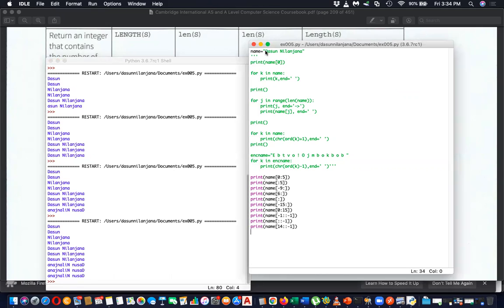14 is the last character, no? 0, 1, 2, 3, 4, 5, 6, 7, 8, 9, 10, 11, 12, 13, 14. So the last character has two indexes: plus 14 or minus 1. Understood how indexing happens? Starting from 0, it will increase through the plus numbers up to plus 14. If you start from minus 1, the minus numbers will increase in this direction, and the plus numbers will increase in this direction. Understood? Okay, all are giving the same results, right?